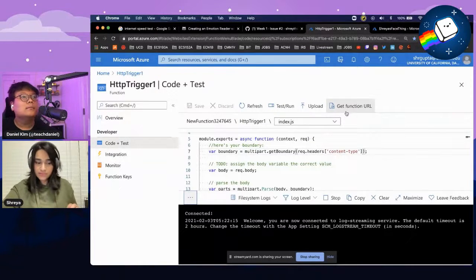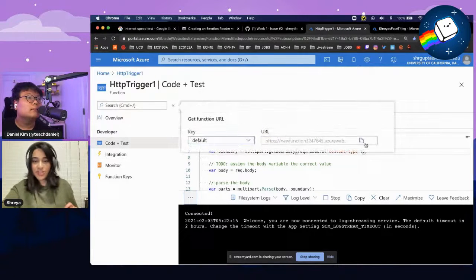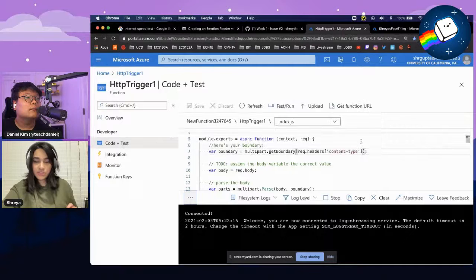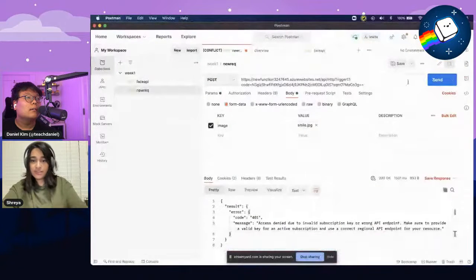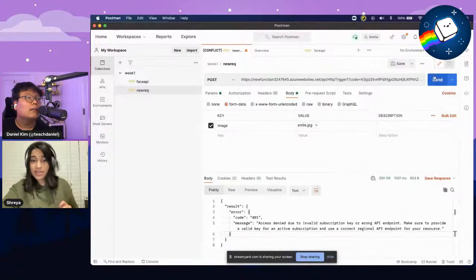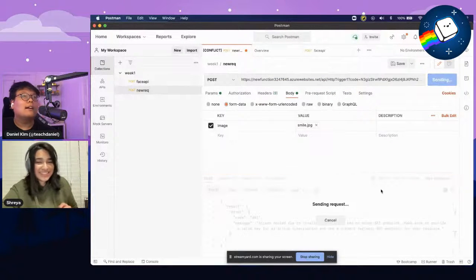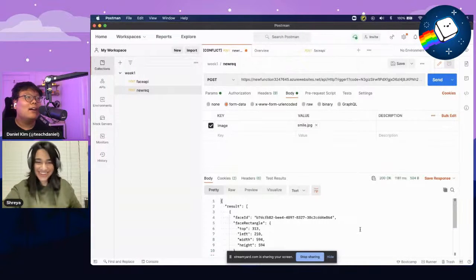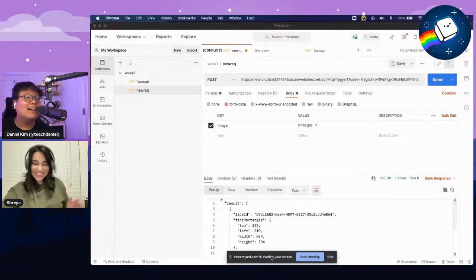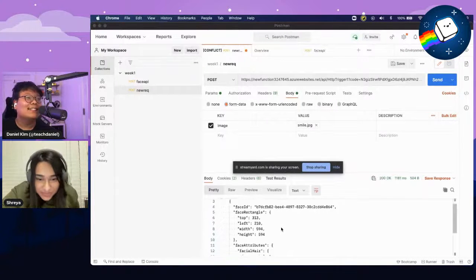Let me know when that's started, it's screen sharing. Okay, cool. Get function. Just gonna get the URL of this function over here. Gonna go back to Postman, make sure that this is the same function. It should be. And then we'll try sending it again and hope it works. Oh, I was gonna do a drum roll, but it's okay. It worked. Oh my gosh. Beautiful.